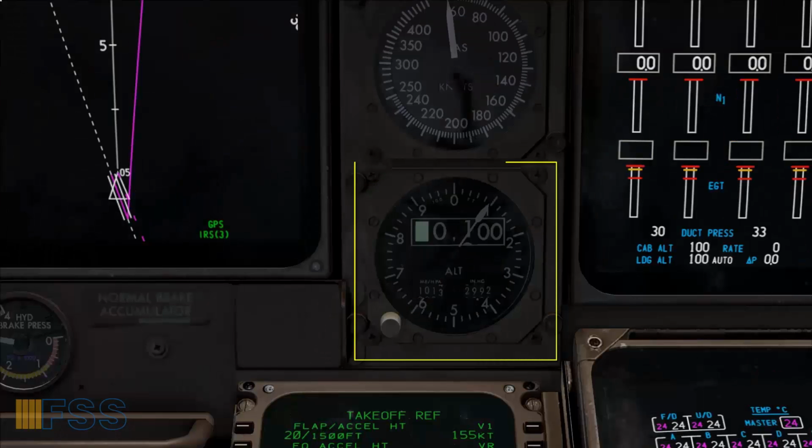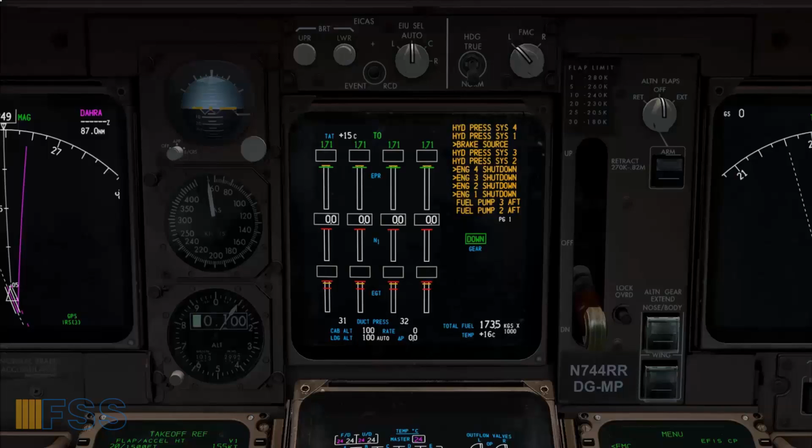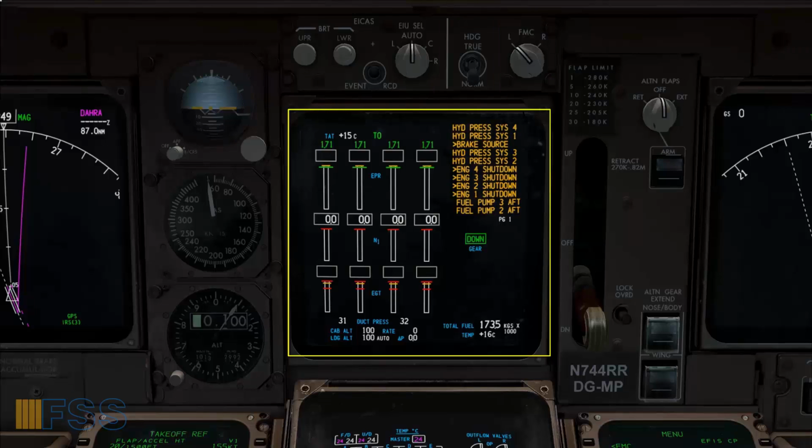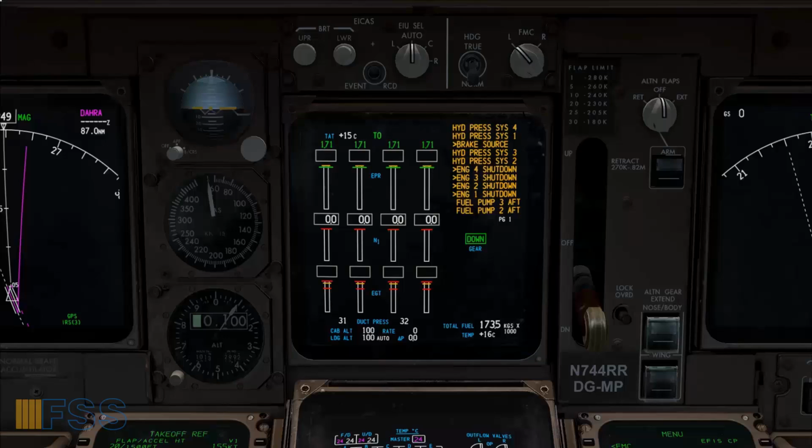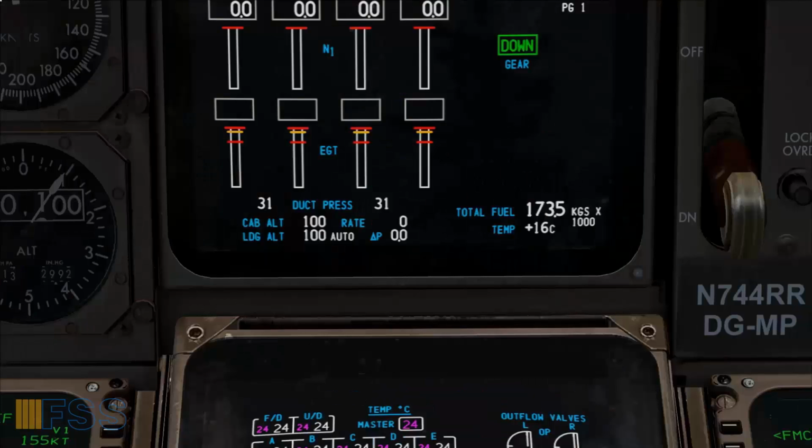The standby altimeter is set. Electronic interface unit selector is set to auto. Heading switch is normal. FMC selector left. Moving down to the primary EICAS display, and we check the EICAS messages are applicable to the current configuration. We check that the takeoff thrust rating is set properly. The total fuel is cross-checked with our block fuel.